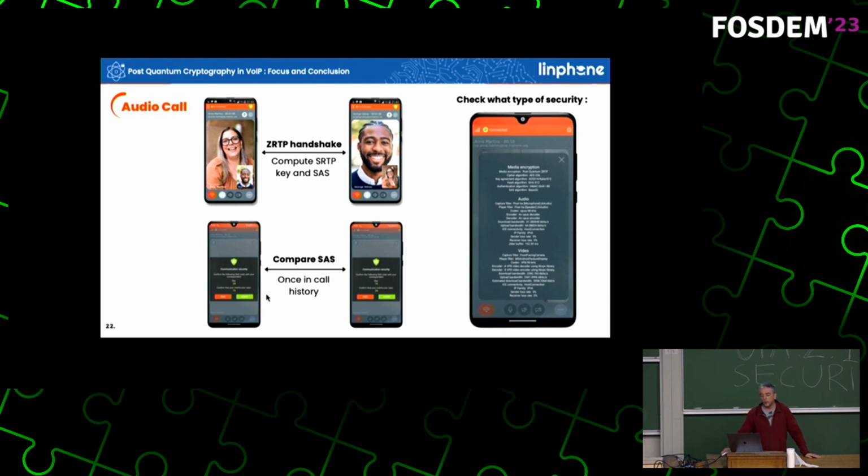At any time during the call, you can check the call stats and see what kind of algorithm you use to perform the exchange. So on the screenshot, you see that it was using Kyber 512 and X25519.